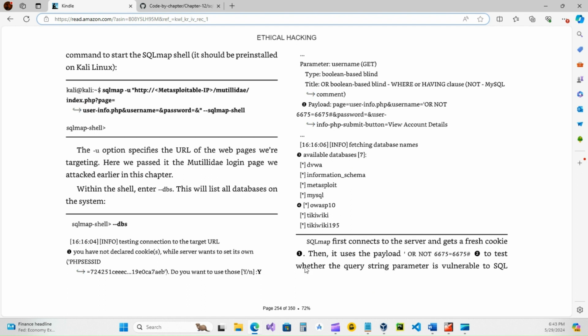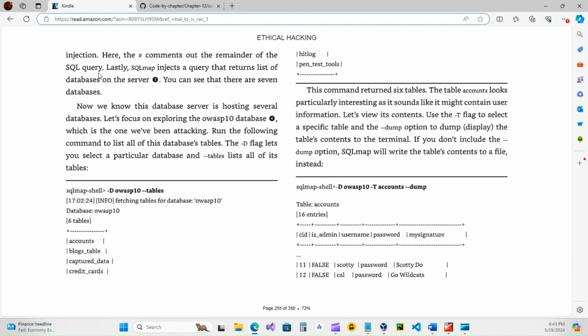SQLmap first connects to the server and gets a fresh cookie. Then it uses the payload to test whether the query string parameter is vulnerable to SQL injection. Here it comments out the remainder of the SQL query. Lastly, SQLmap injects a query that returns a list of databases on the server. You can see that there are 7 databases. Now we know this database server is hosting several databases. Let's focus on exploring the OWASP 10 database, which is the one we've been attacking.